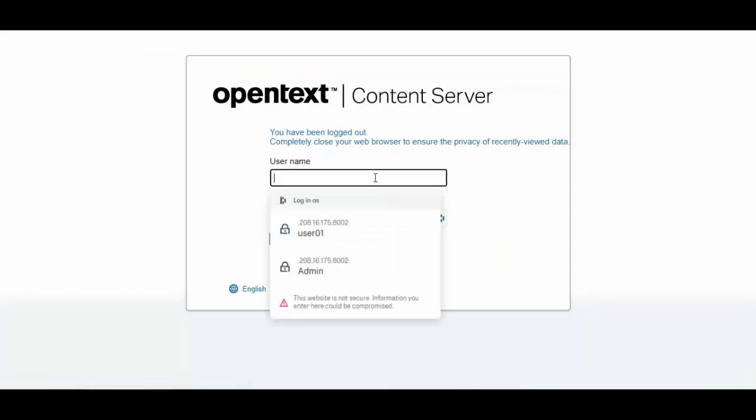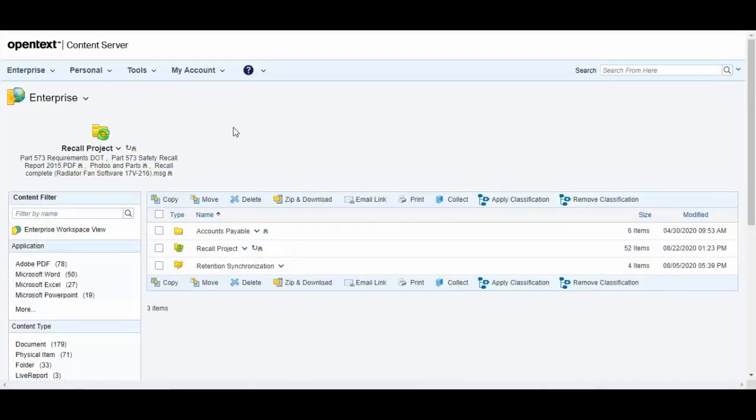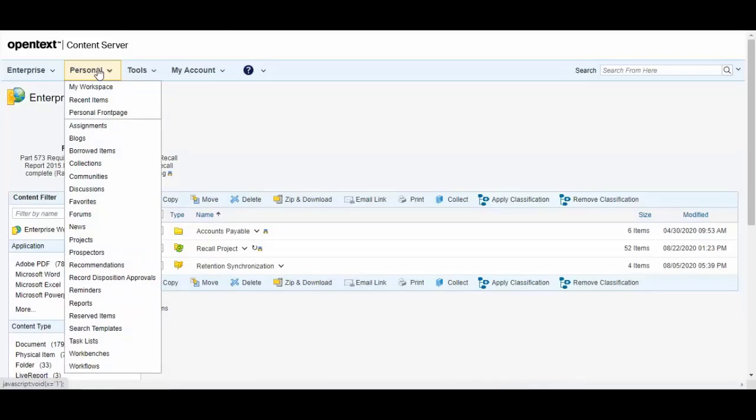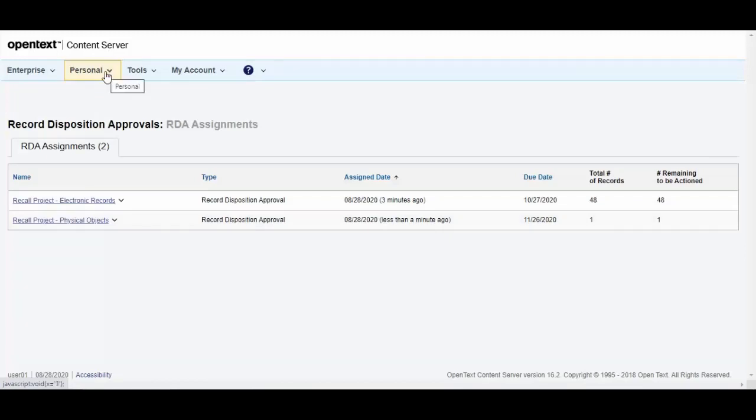And here I will sign in as my user 01, which is an engineering approver. I will have received an email that will take me to a new area called records disposition approvals, which can be found underneath your personal menu. This user is also a member of the physical objects group, so that's why I have two recalls in here. But here's my electronic records.